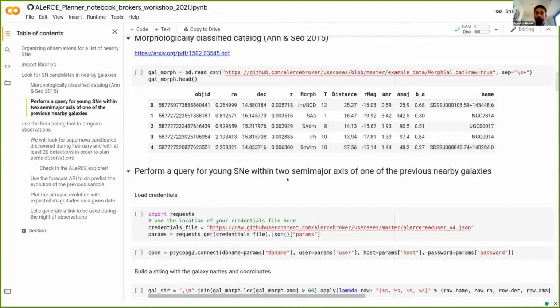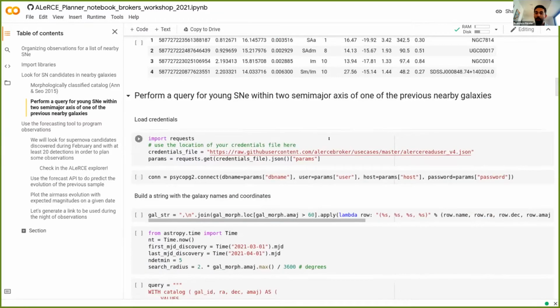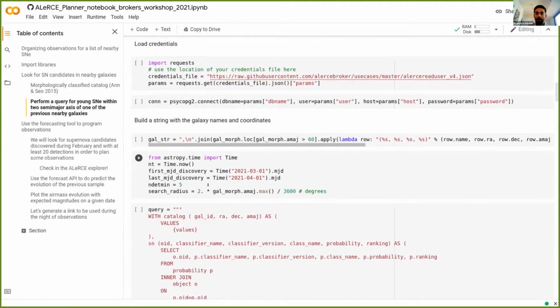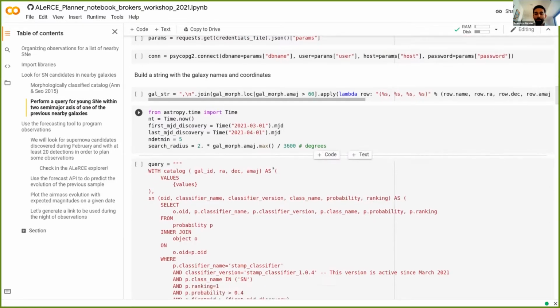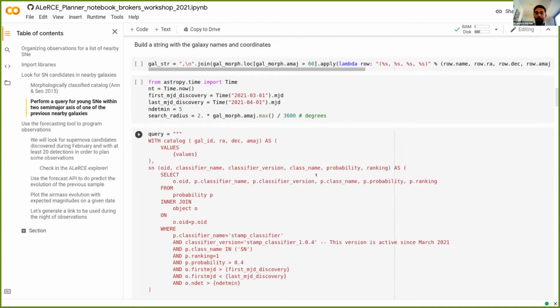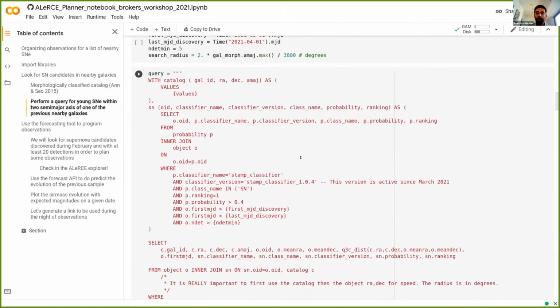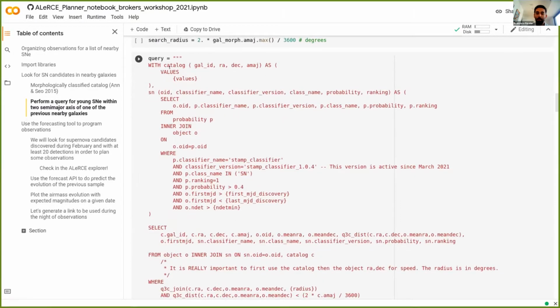With this information loaded, then we will get the credentials that are read-only for the database. And we will define two times. For this example, I use just March, within March of this year. And I select the search radius equal to the maximum, 2 times the maximum semi-major axis of the galaxies in degrees. Okay. And then I will do this query where this has these 3 parts.